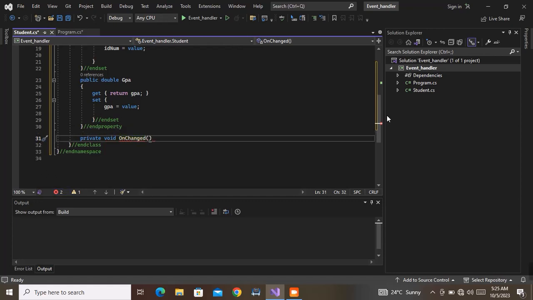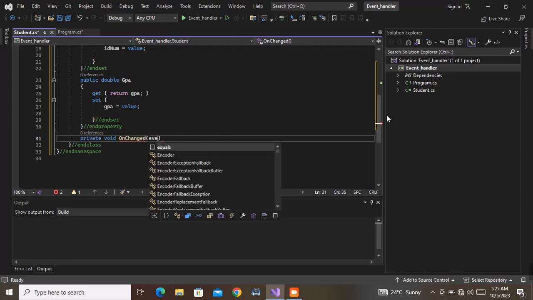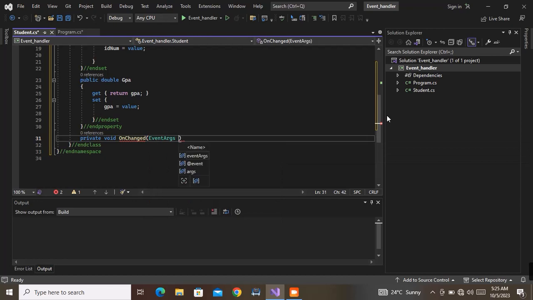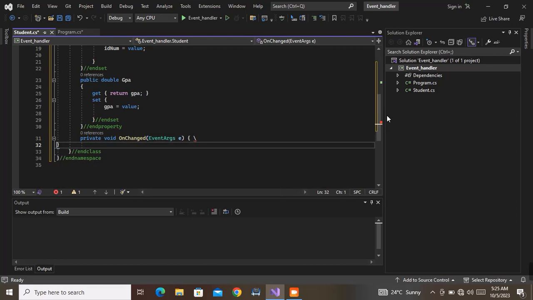So this method, which is called OnChanged, will accept a parameter, and it is a built-in event argument which I will call E. So it will receive an object, in other words. All right, that is fine. Let us continue with this.